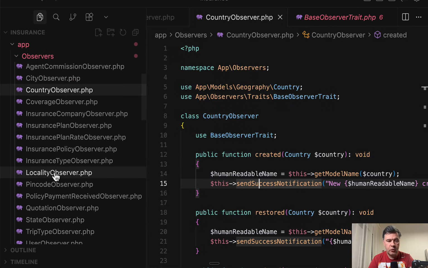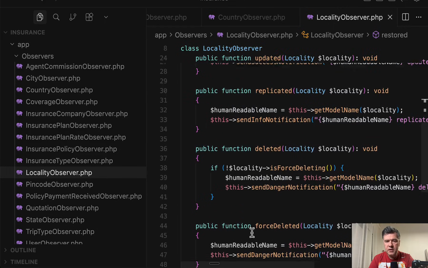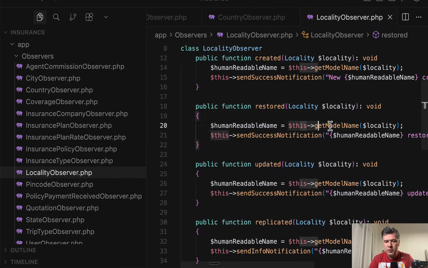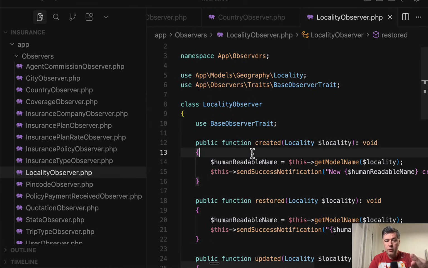We can open a pretty random observer and you can see the same pattern. Technically, it could be refactored to not repeat this get model name, to have one function in the constructor or perhaps even a property for the class, which in most cases is even the name of the model itself, like locality in this case. But this is also fine. And this is not all.